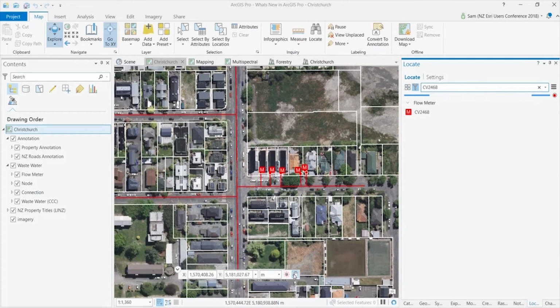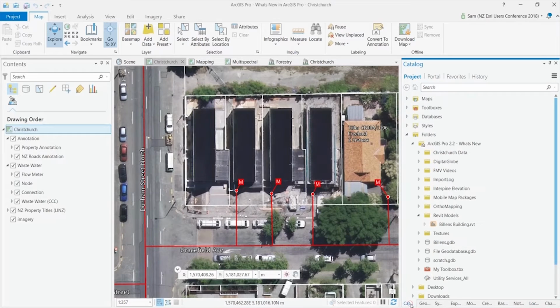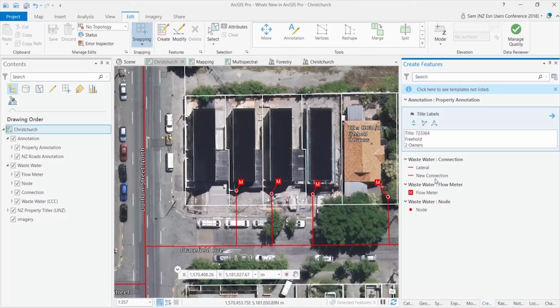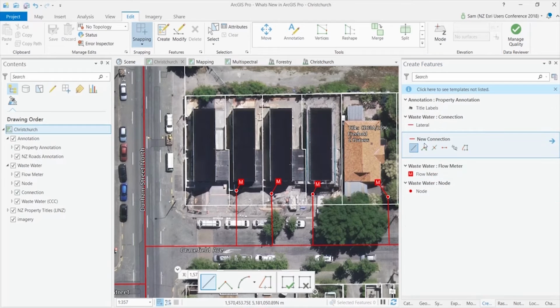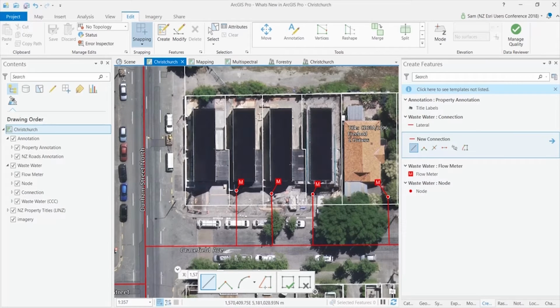Many of us spend a lot of time in ArcGIS just keeping data up to date, and editing your data is simple and intuitive in ArcGIS Pro. Group editing templates have been around for a little while now, and I think they're one of the most underutilized features. These are useful for when the features that you're digitizing are usually accompanied by other features. In this case, a new wastewater connection to this new development would require a new connection, a new flow meter, and various nodes representing joints along the pipe.